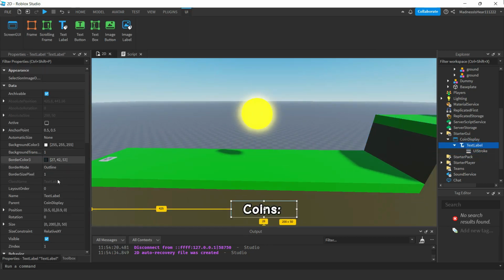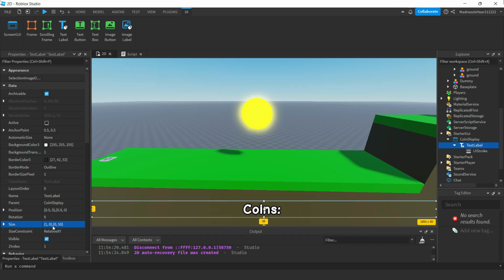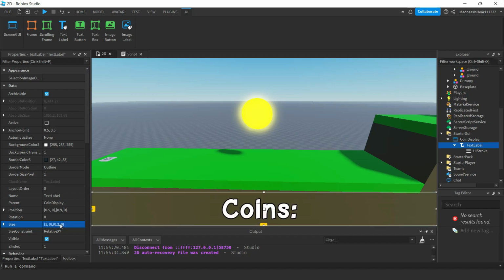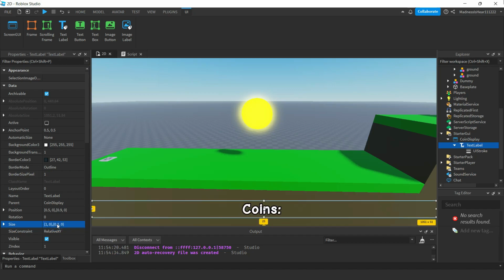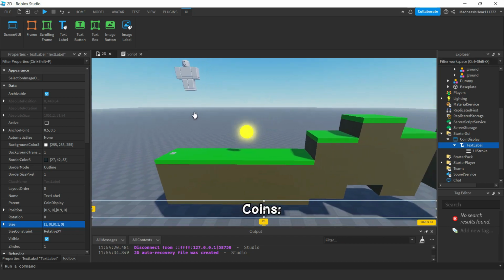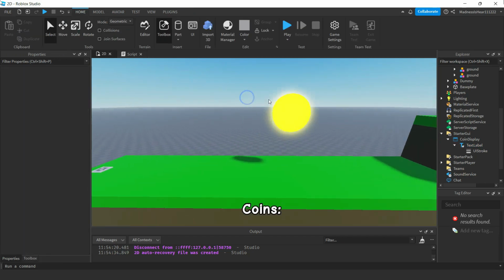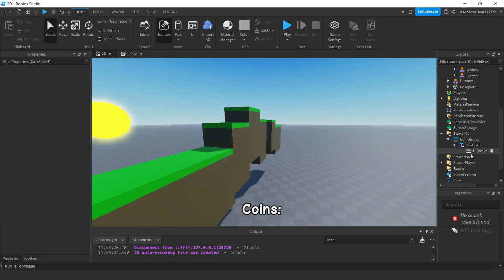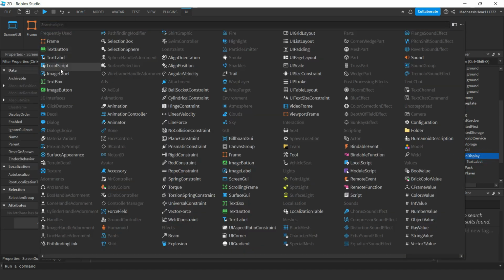And we'll make this so its size is the same width as the screen. That's too big. Okay, nice. Now that we have that, we can go ahead and start on our local script.